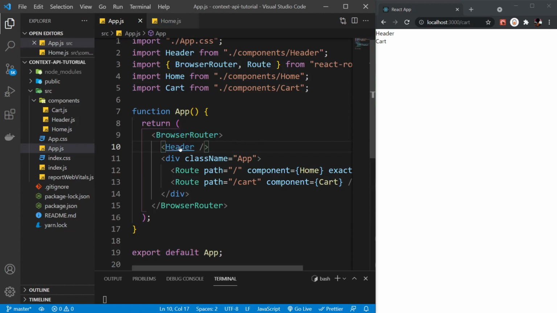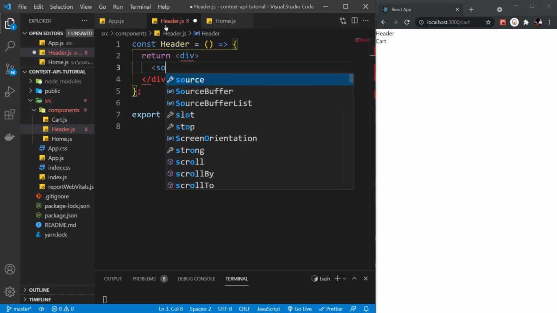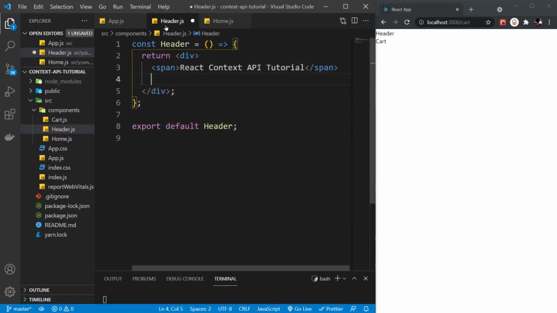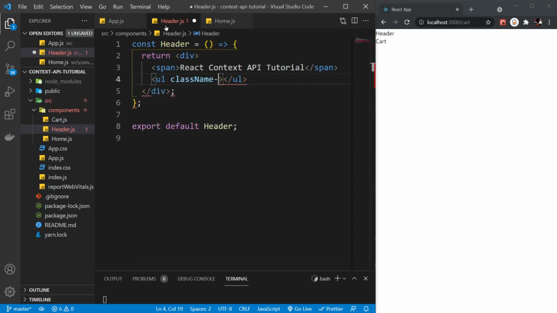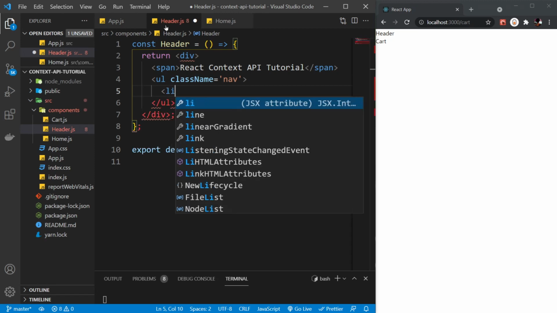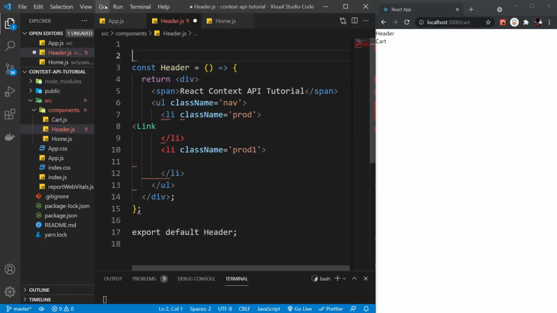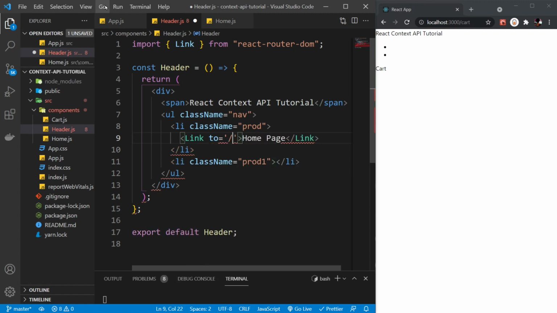Now let's start making our header a little bit prettier. Inside of this header div, I'm going to add a heading, Context API. Below this, I'm going to add an unordered list with the class name of nav. And inside of it, I'm going to create a few list items. So first one will have a Link tag, which will be coming from React Router DOM. So let me import a Link tag real quick, import from React Router DOM. And this Link tag will go to slash.